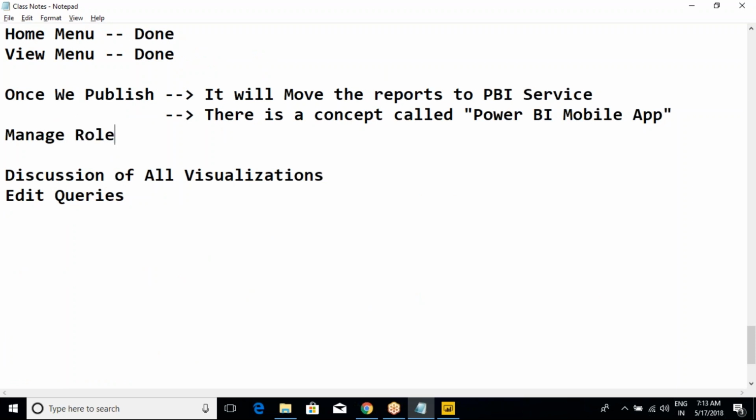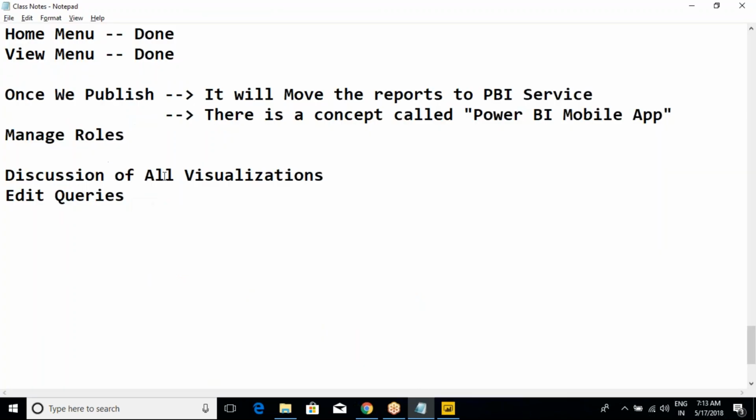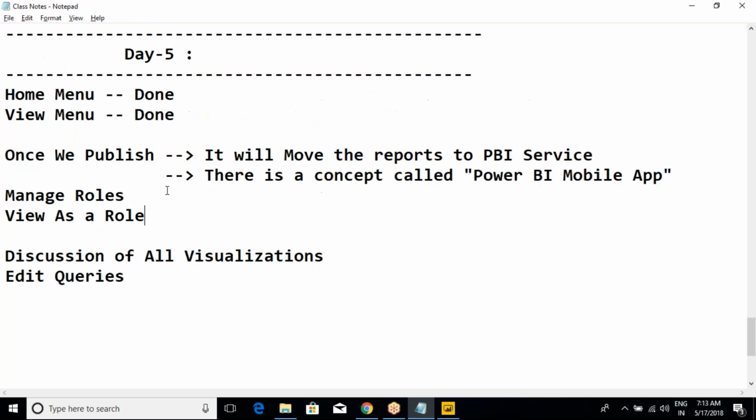Today's topic is manage roles or view as a role. Followed by that, we will discuss all the visualizations, and then probably after 2-3 days we are going to start with edit queries as well.